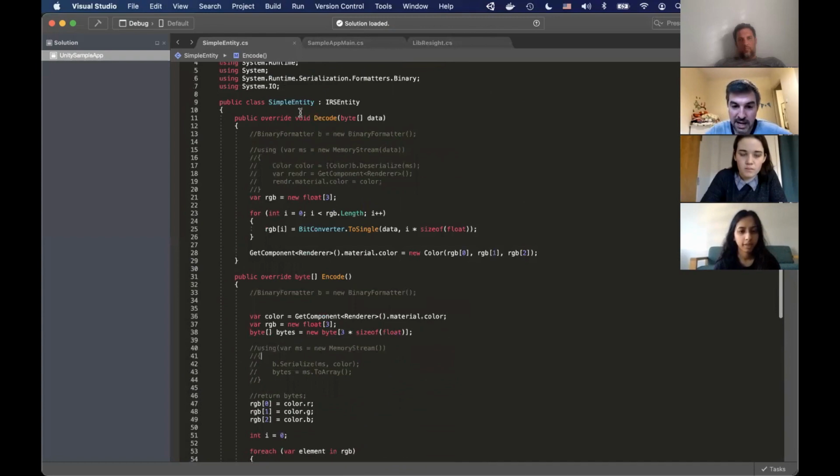So we have the simple entity, and I told you that IRS entity dictates two functions: decode and encode. You can see that there is that keyword here from C#, override, which indicates that this is dictated by the interface IRS entity. And that's all.